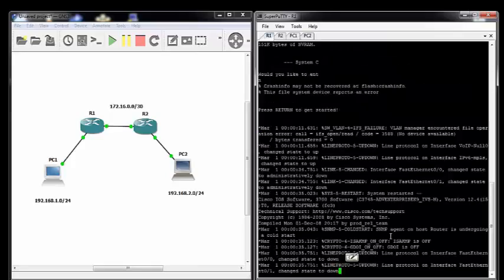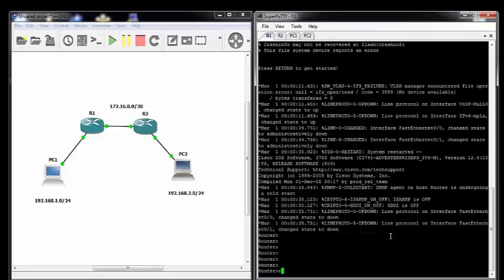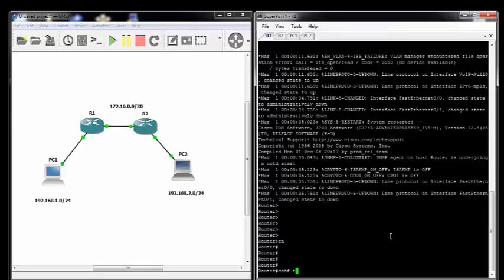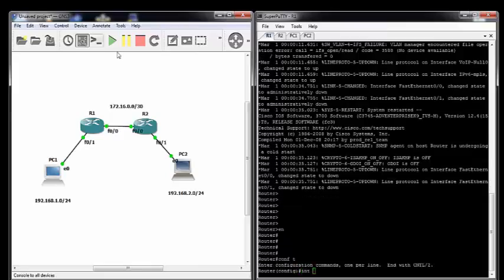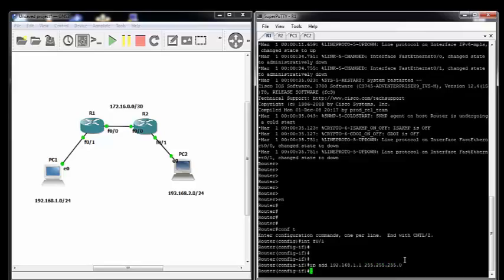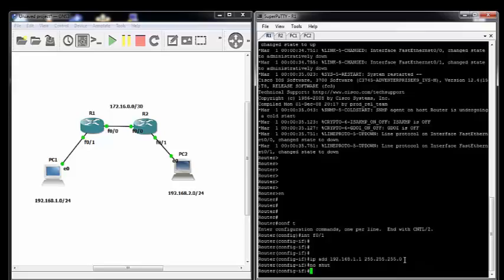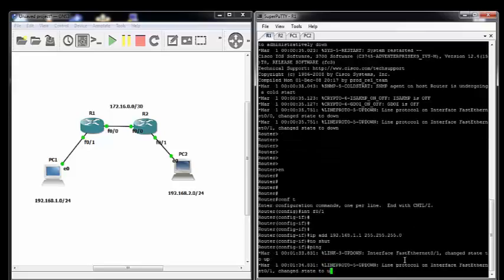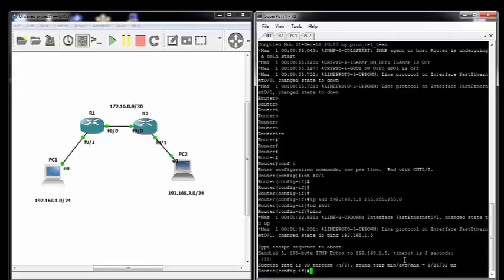We go to R1. We say conf interface F0/1 on the LAN interface, and we say IP address 192.168.1.1 with the class C mask. We give a no shut and confirm that we can ping our PC, 1.5. All right, we're good on that side.